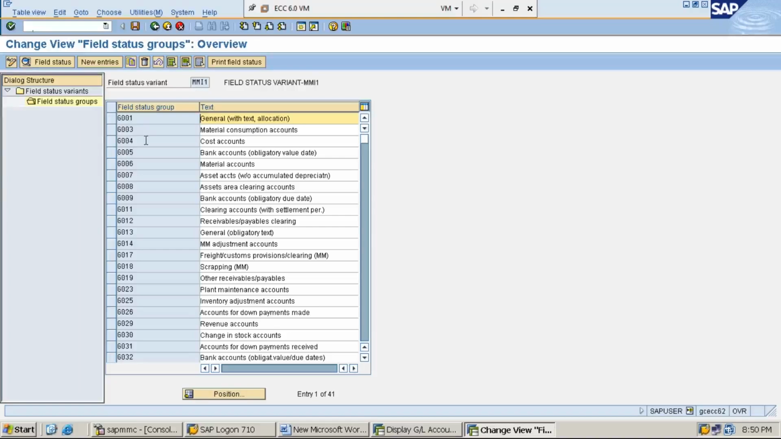Are you able to see G004? Yeah. Write down carefully. Double click on field status group G004. I'm double clicking right now.